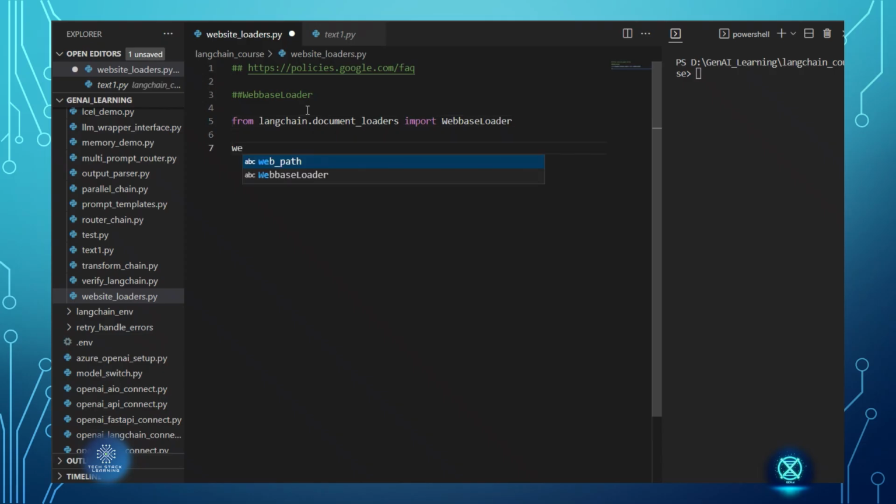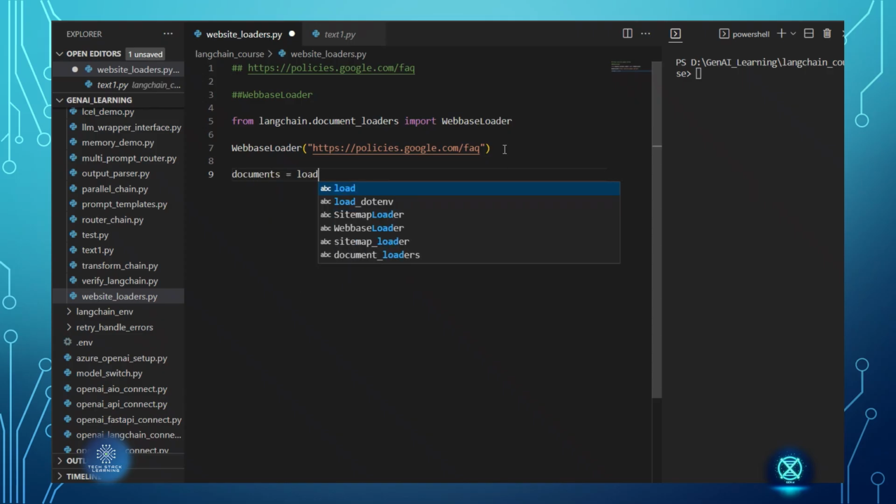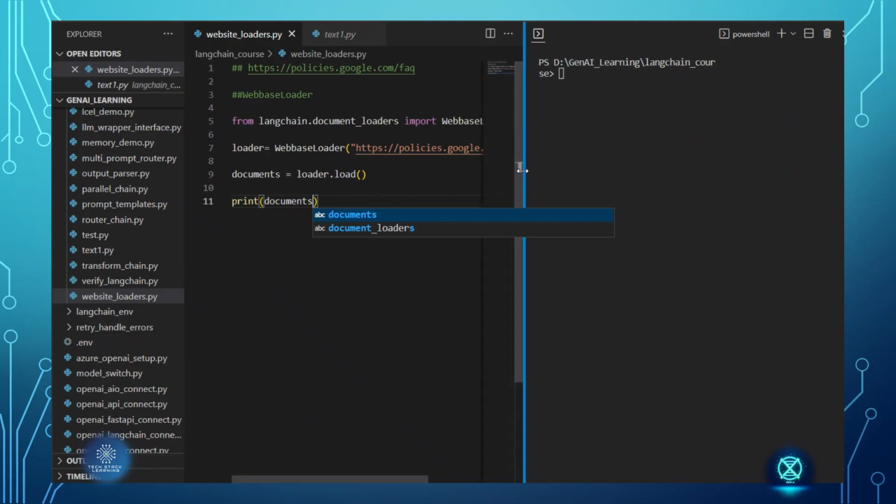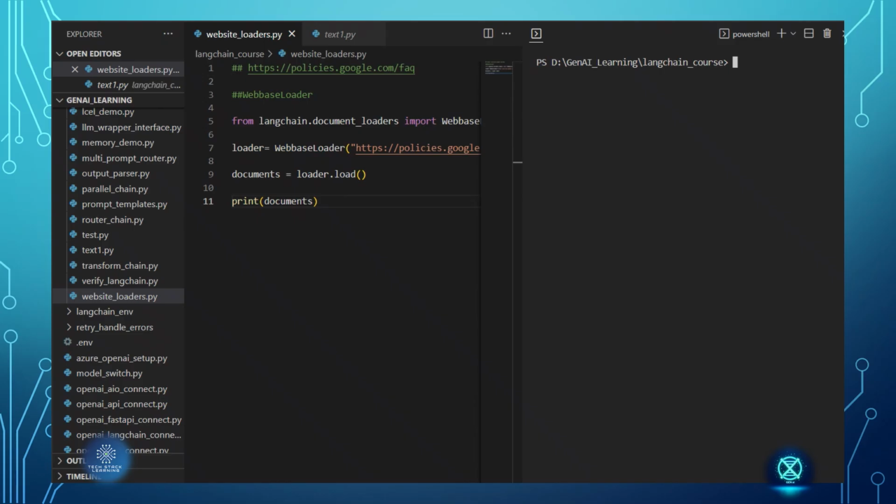Then I'll write WebBaseLoader of, I'll just put this particular URL. Okay, then documents equal to loader dot load. Okay, then I'll say print of documents. Let me print all the documents for this. Let's see how big it is.